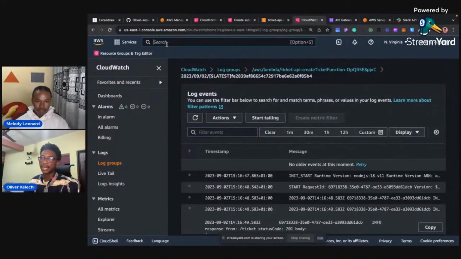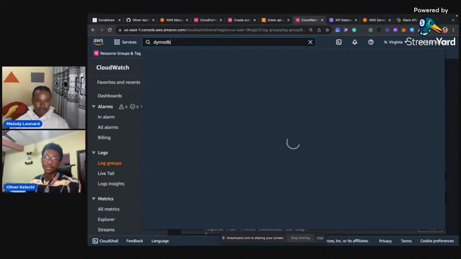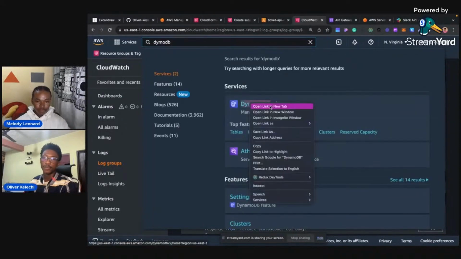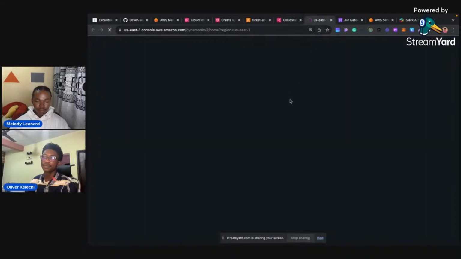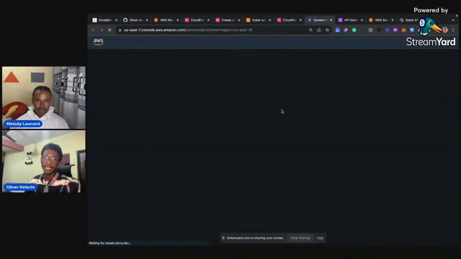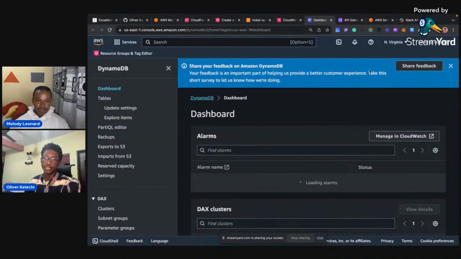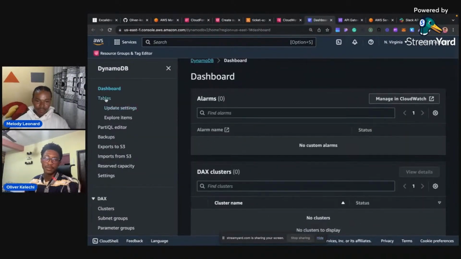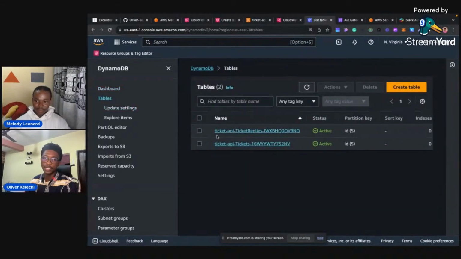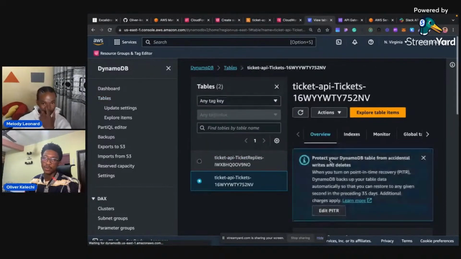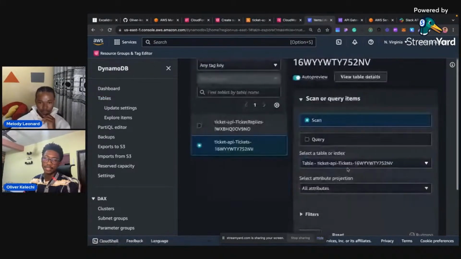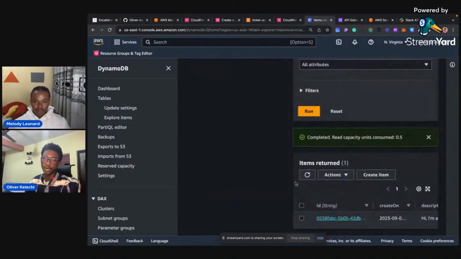And now let's look at our data inside the DynamoDB table. All right, so we'll go over to a different service, DynamoDB, and we'll open it up and just try to do a simple query. We have our tables. You can see that one is the ticket reply and one is the ticket. We'll open up the one for tickets and click explore table so that we can see items in the table, and you see that we have one record here.